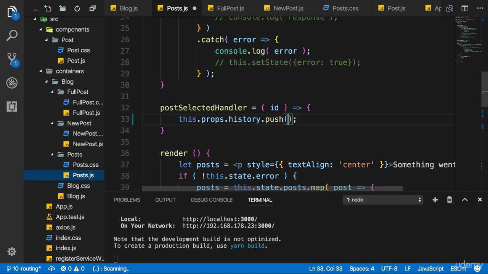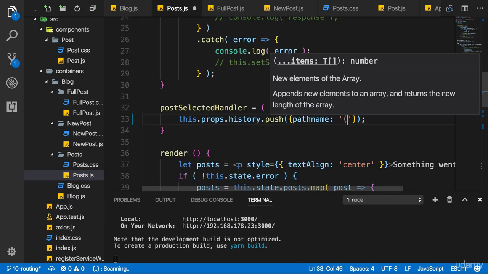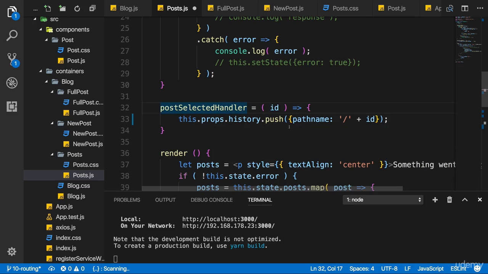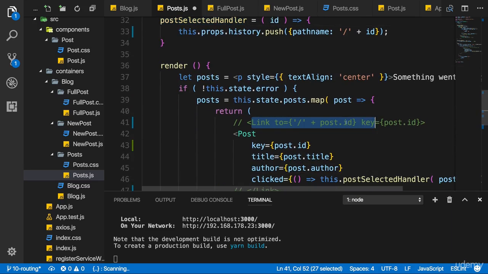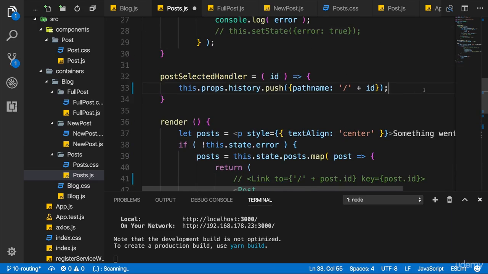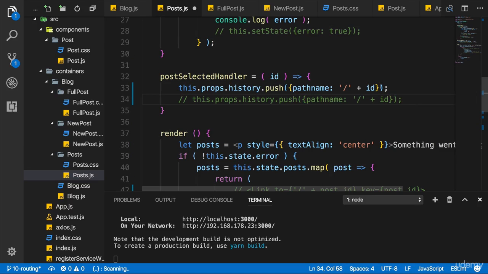So there we could navigate to a JavaScript object where I set pathname to slash and then plus the ID. And this is just the same as I had down there with link to, just using the object notation. But again, the alternative, which I'll comment out, would be to just go to slash plus ID, so just passing a string. So both will work now.